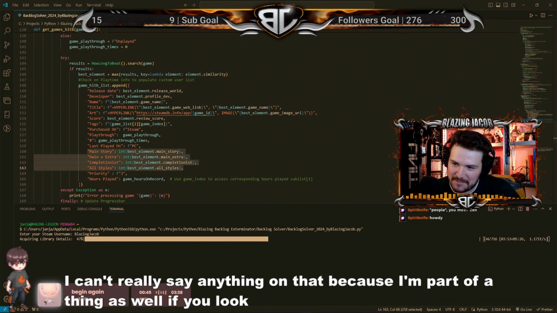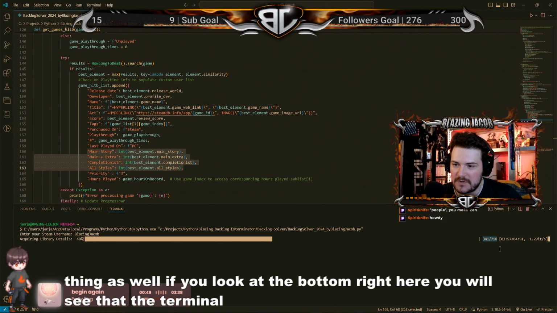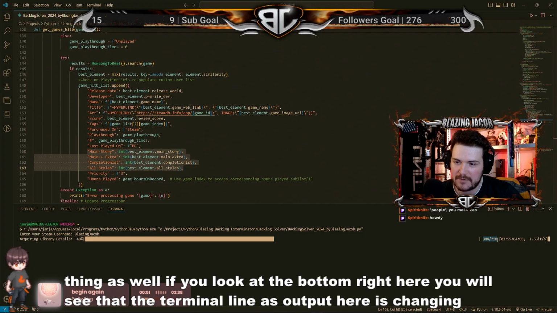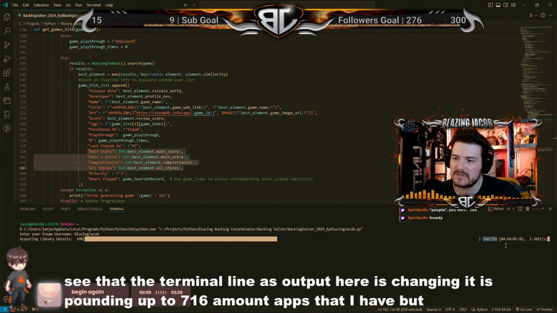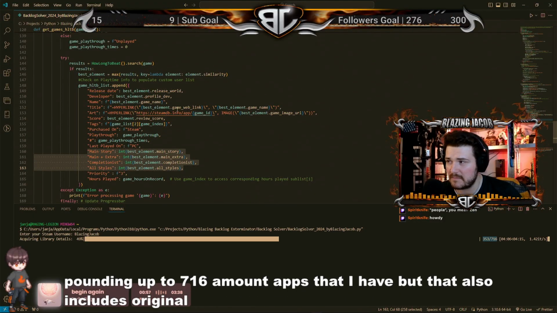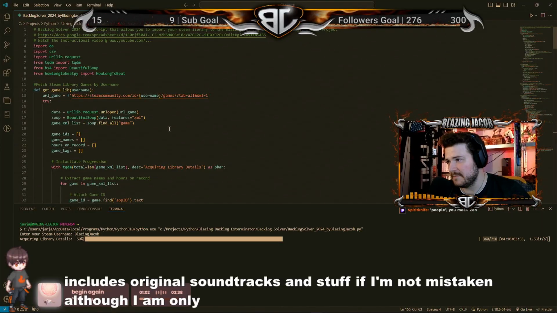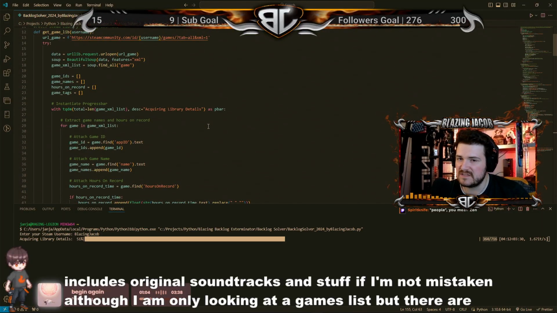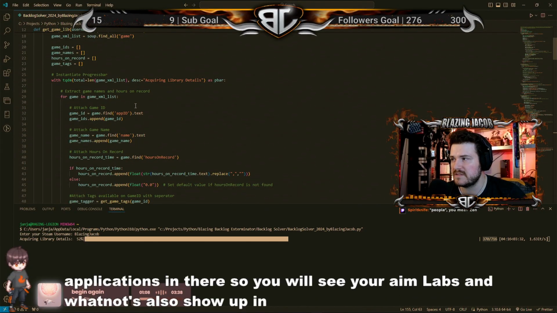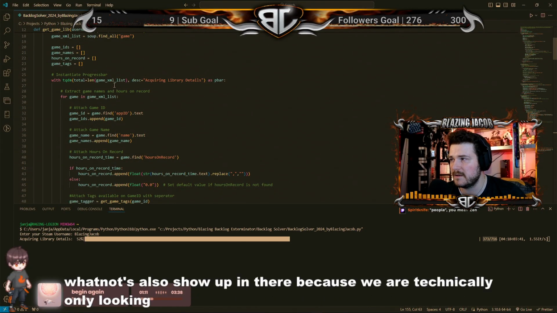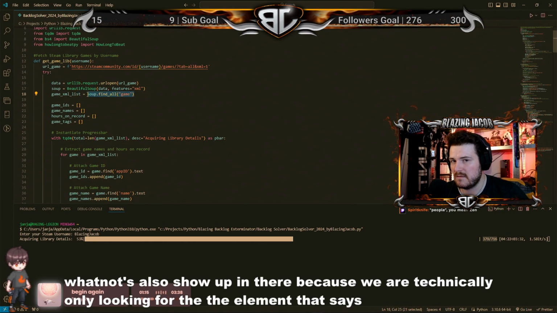If you look at the bottom right here, you will see that the terminal line output is changing. It is counting up to 716. That's the amount of apps that I have. But that also includes original soundtracks and stuff, if I'm not mistaken. Although I am only looking at a games list, there are applications in there. So you will see your Aim Labs and whatnot also show up in there, because we are technically only looking for the element that says game. You see?